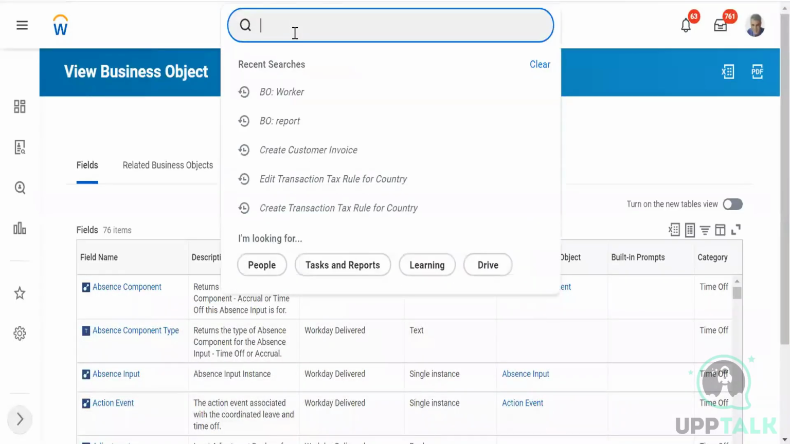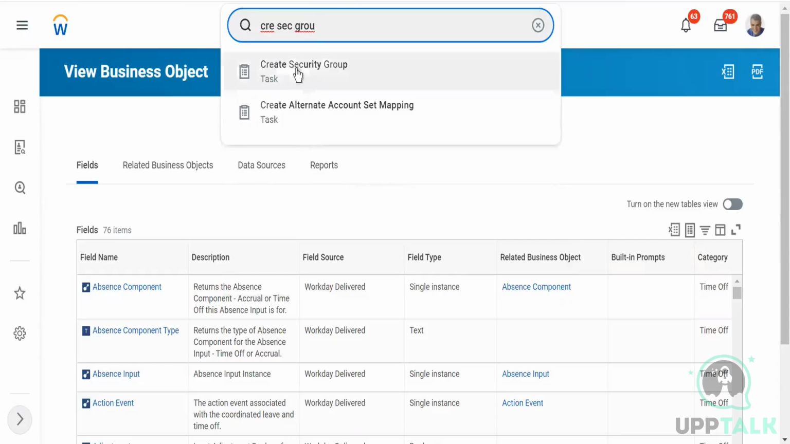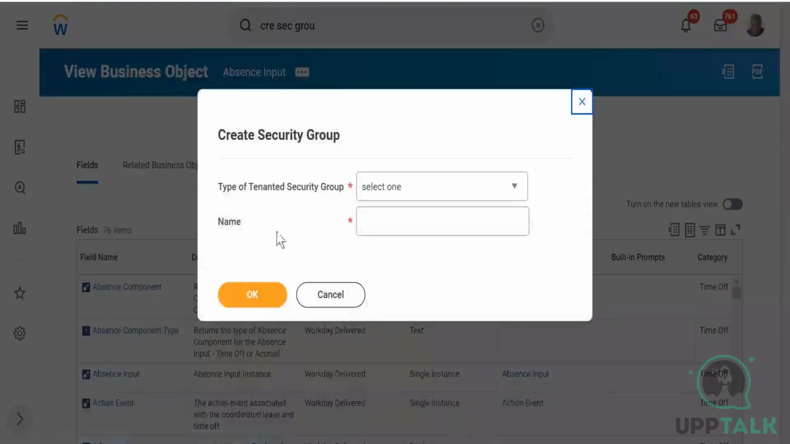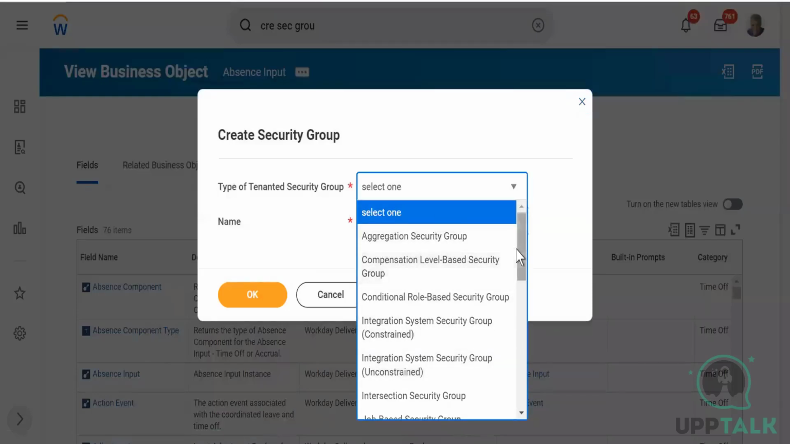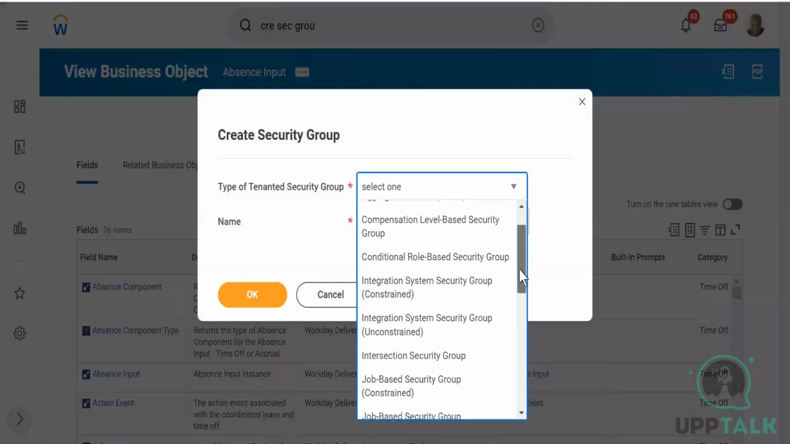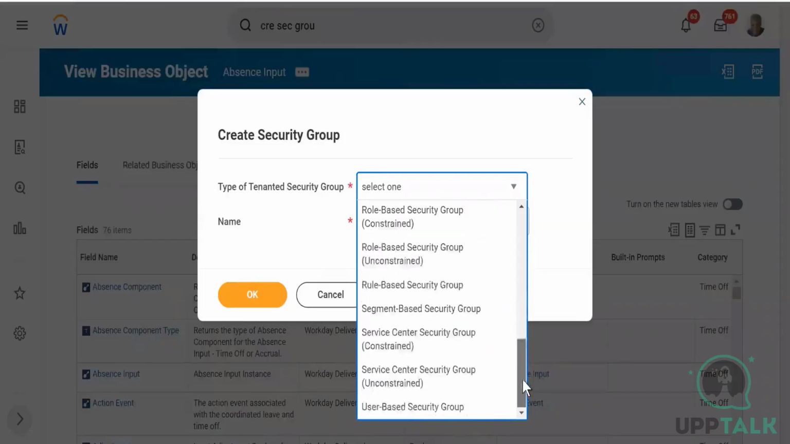So in this section, we'll try to understand how a security group is created. The task for that is Create Security Group. Okay, this is my task, Create Security Group. And you see, there are multiple types of security groups that you will have here. But depending upon what we are trying to understand, we have to use that. These are all used in different modules. But when you look into the HCM part, these are the most used security groups that you will have.